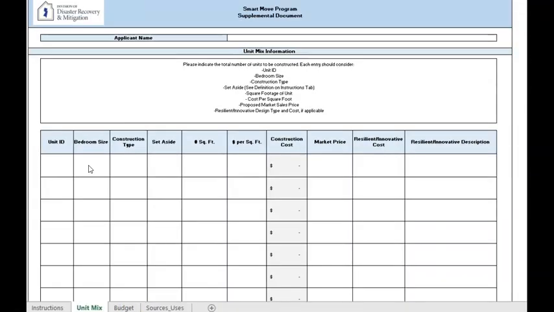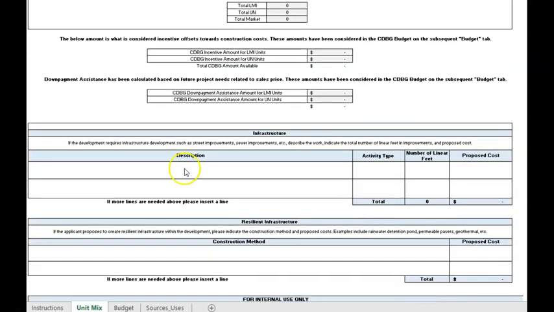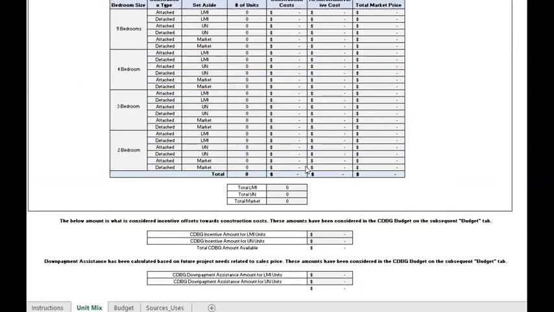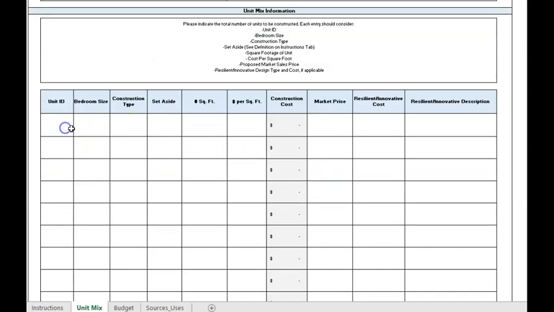Next, let's look at the Unit Mix tab. The Unit Mix tab will be comprised of three primary sections which the applicant should use to indicate the unit mix makeup, infrastructure, and resilient infrastructure. All cells that are in white are editable.